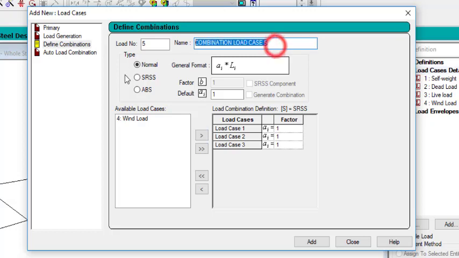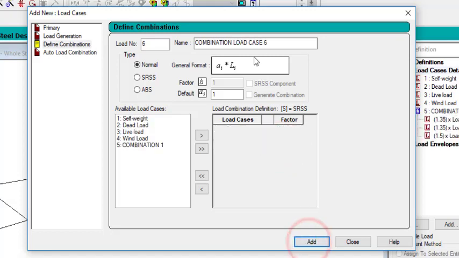Let me call it combination, let me just give it a number like this, combination 1. Alright, then the factor for this one should be 1.35, also for this one 1.35, and then for this that should be 1.5, and then click on add. Then I'm going to have another combination.